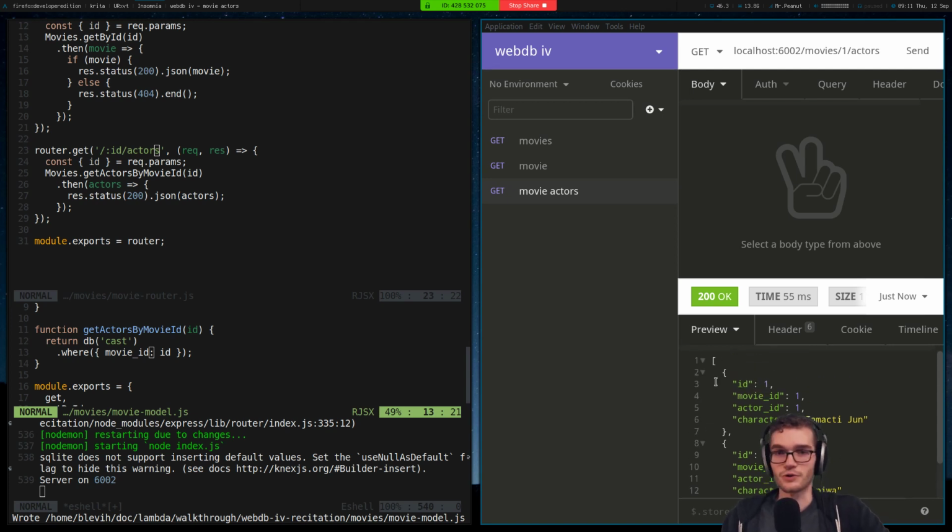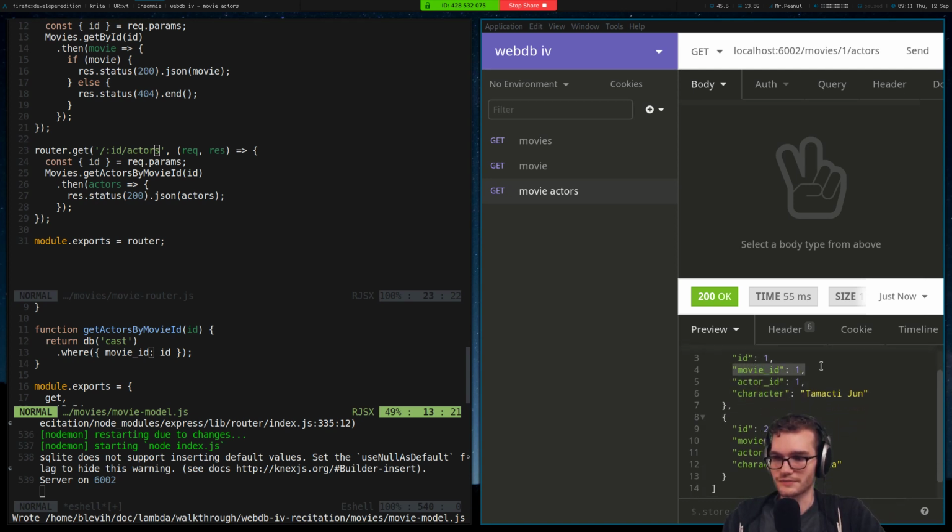So this works. We are able to get the actors that are in this movie, movie ID 1 in both cases. But this isn't a satisfying thing to receive. This isn't good. I want to know the actors.